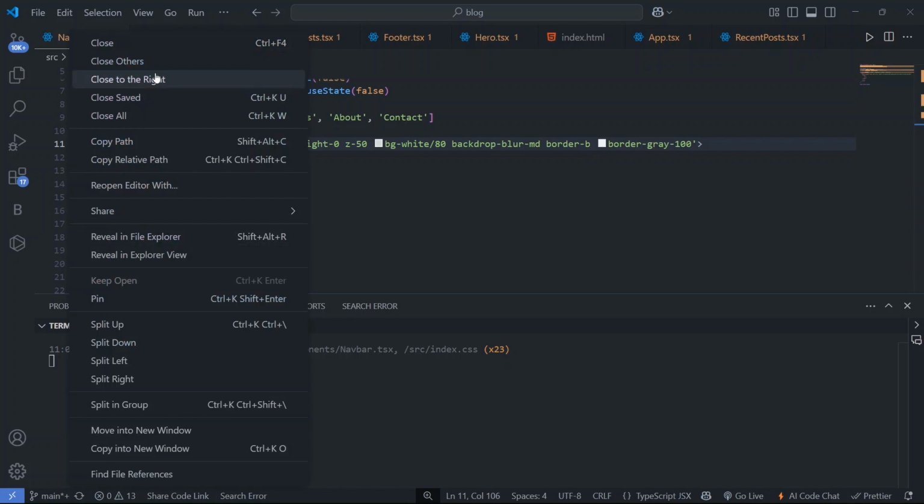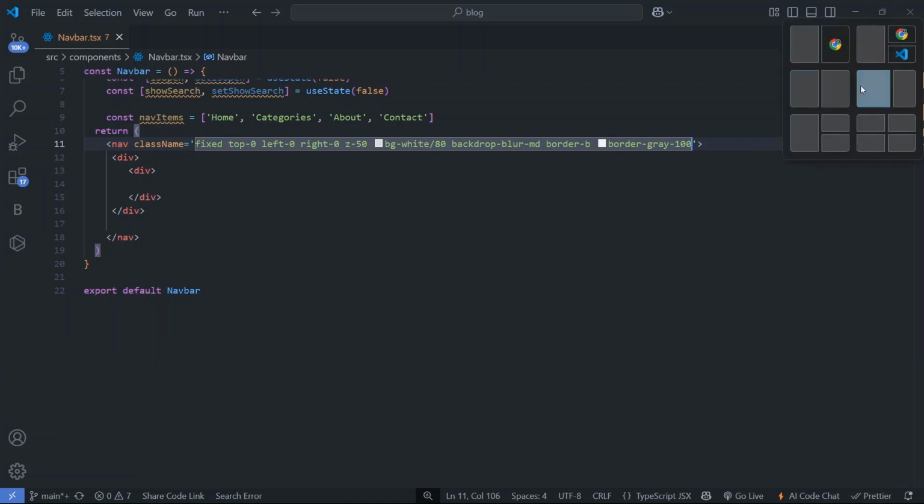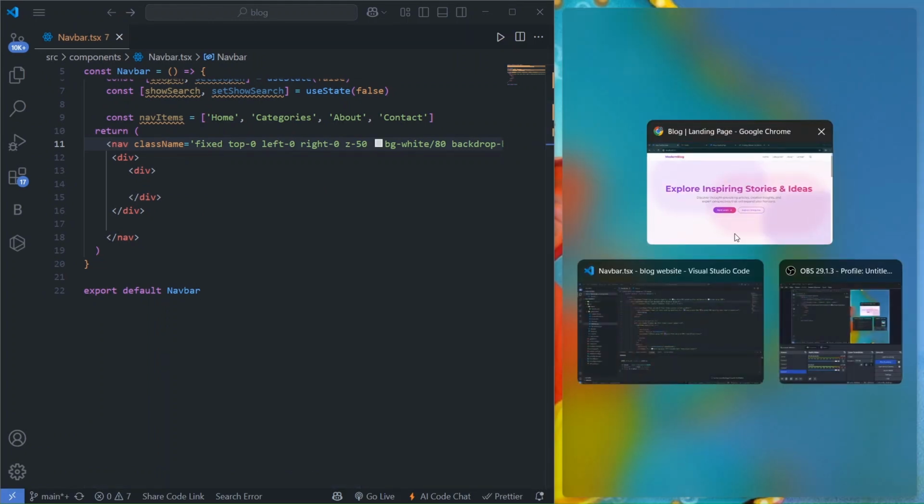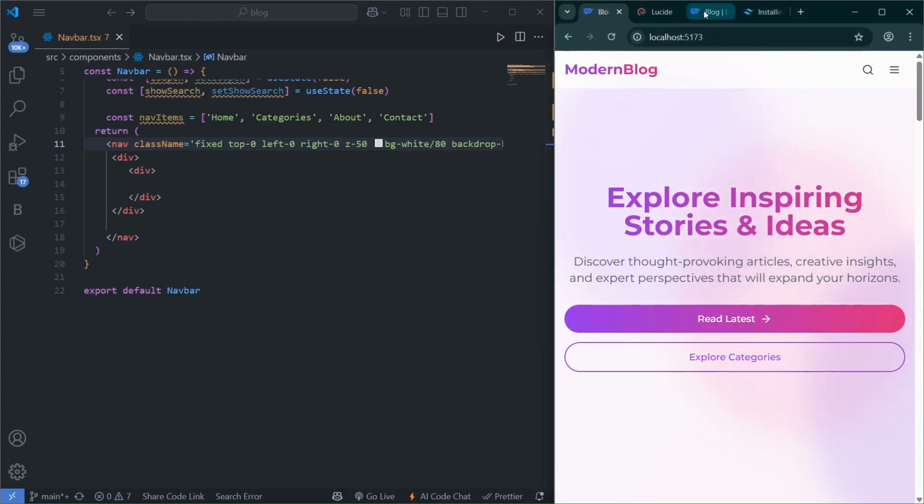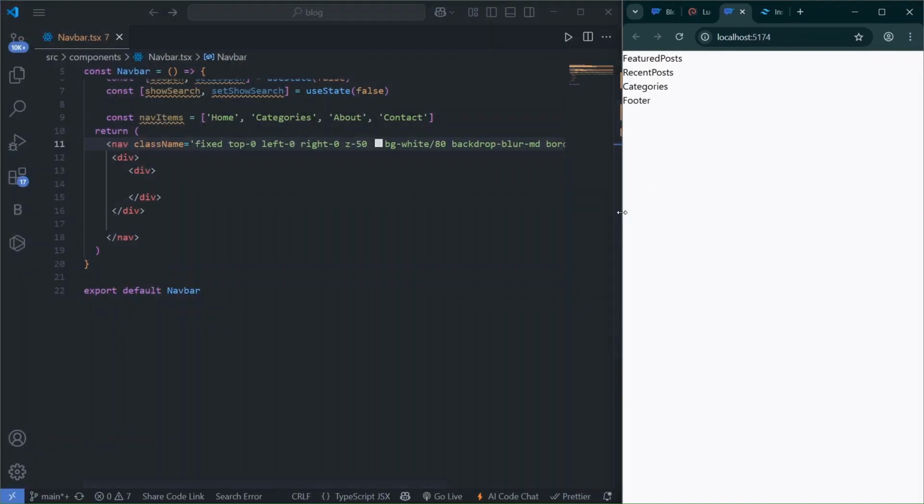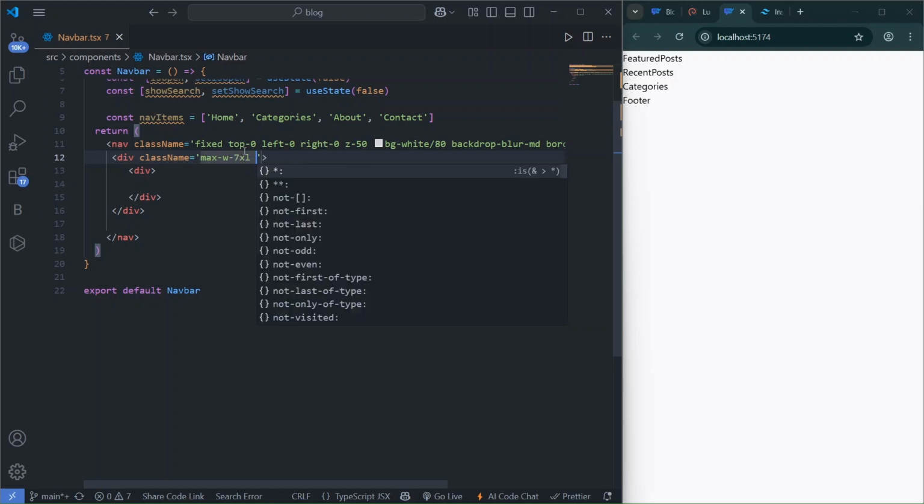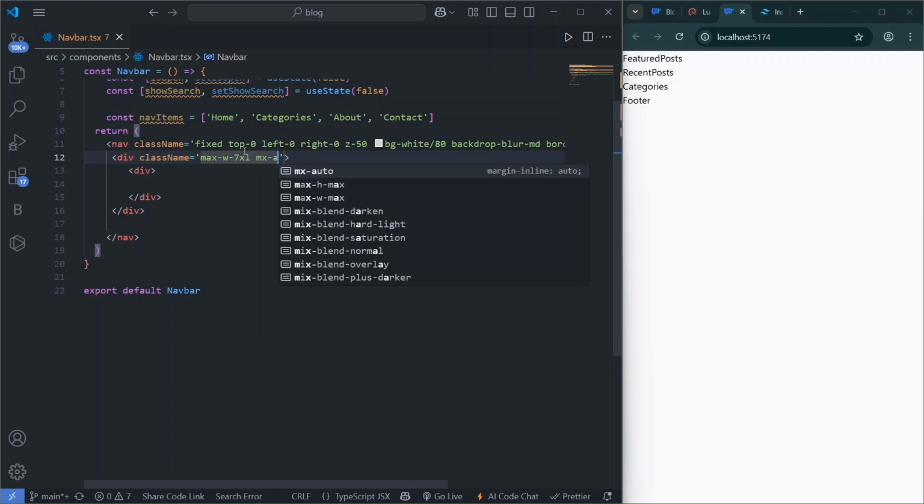I am closing the other, so let's close this terminal also, and let's make it small, and let's see the result. So it will be good, right? So now we will see the div tag. So let's create a className. You can see the output on the right hand side. So for this we have to create a max width, how much we want, 7xl, and mx-auto.